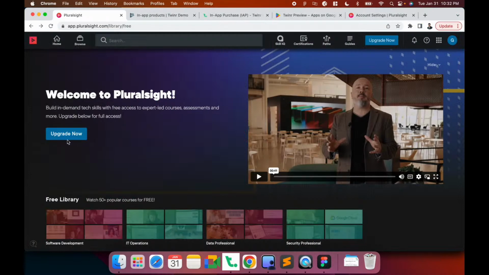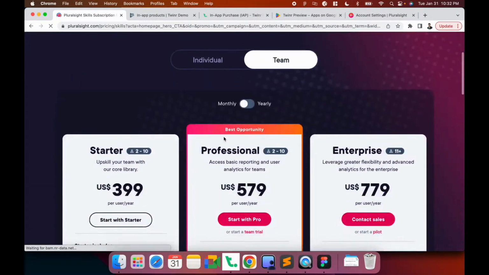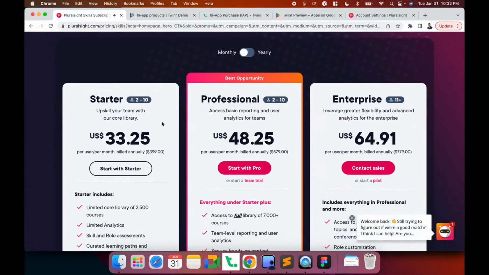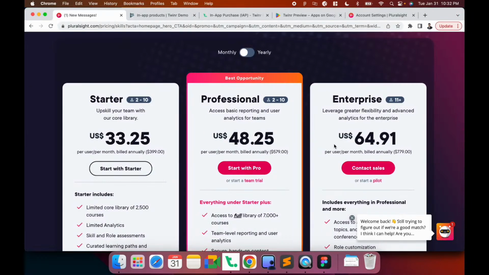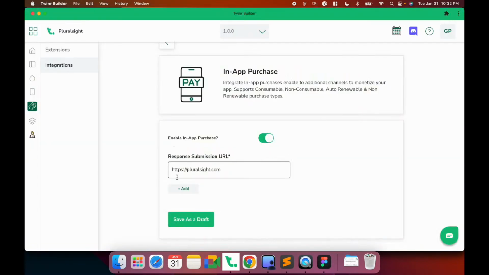So on the website, as you can see, we have three different plans here: starter, professional, and enterprise, right? So on the mobile application as well, I will need to mimic these three different plans. In the mobile application, as an in-app purchase, the user can purchase either the starter, professional, or enterprise plan.